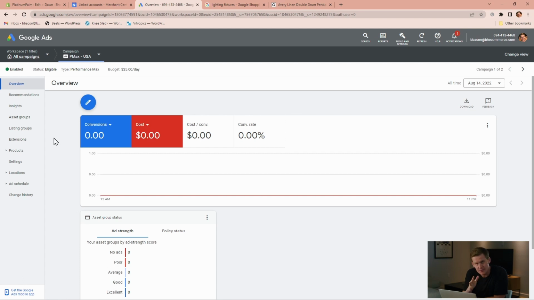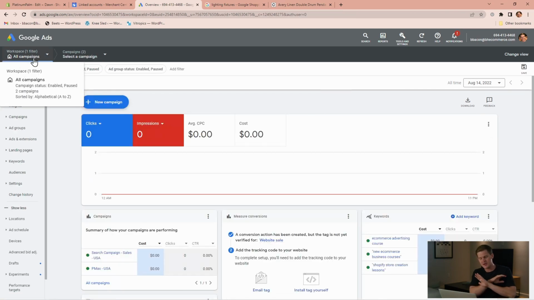And give this thing roughly a month and give it a fair amount of money. Because if you put $5 a day, it's not going to learn anything. Spend 25 bucks a day, spend $50 a day, and you should expect to get a return from it. It really is a good advertising platform. So I recommend setting up Performance Max. If you're looking for the first place to start spending your money as an e-commerce store, this is it.